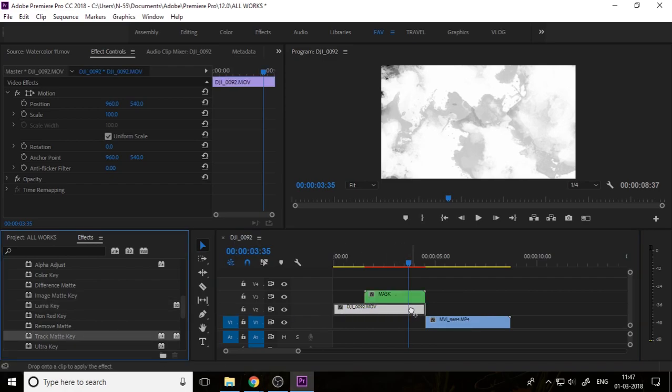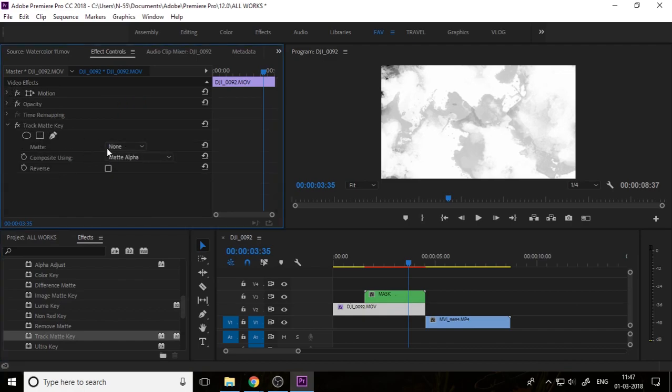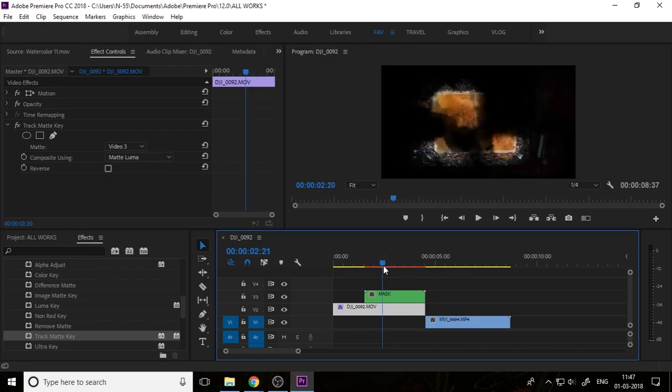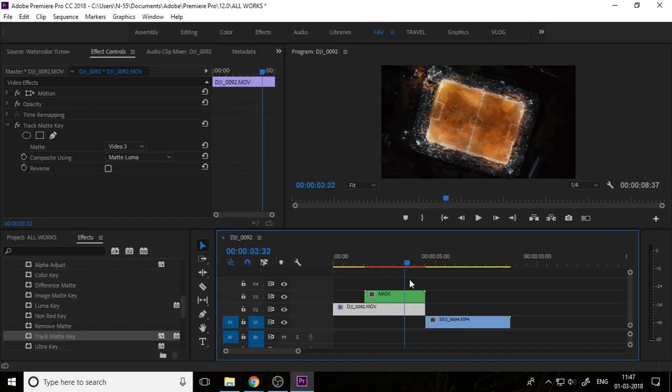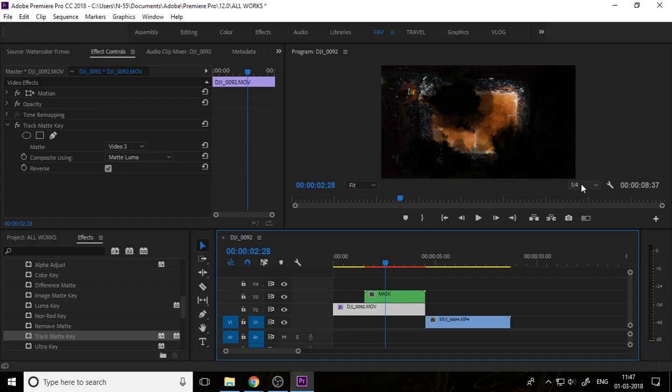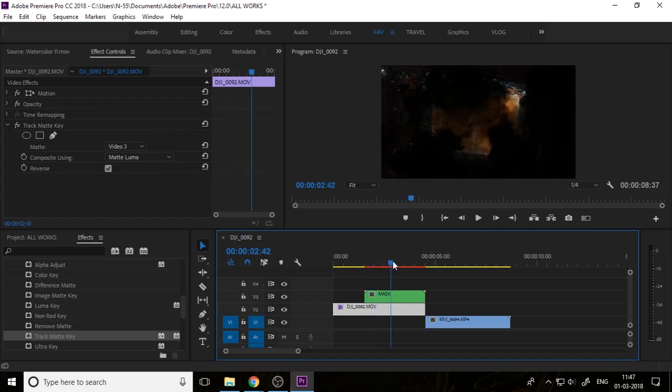Apply the track matte to our first footage and go to the track matte properties. Change the matte to video 3, because here is our mask layer in video 3. So choose the matte video 3, and also change the composite using matte luma. Now you can see here is one problem. You can tick on reverse. Yeah, now it is okay. The ending is cutting.